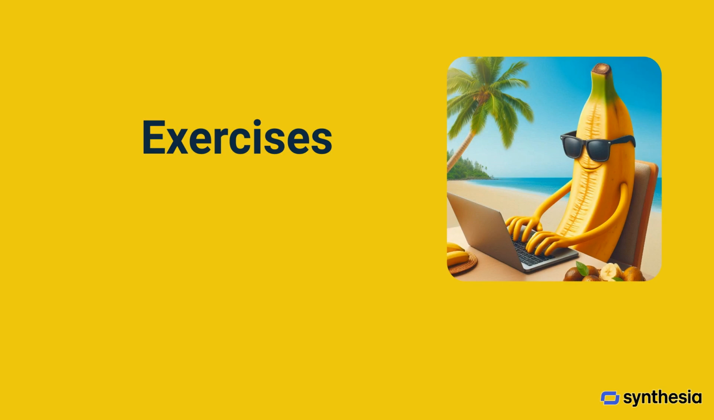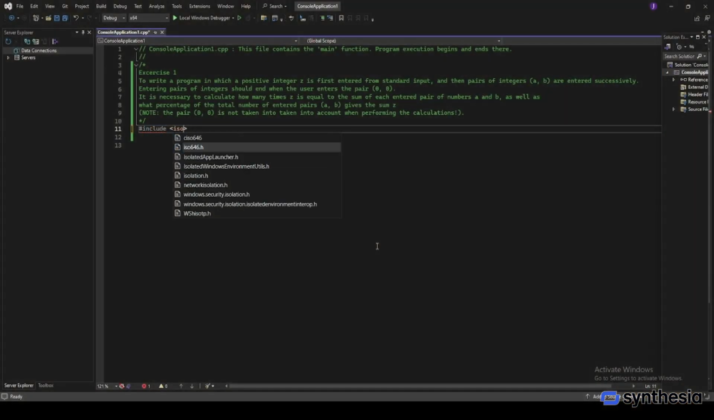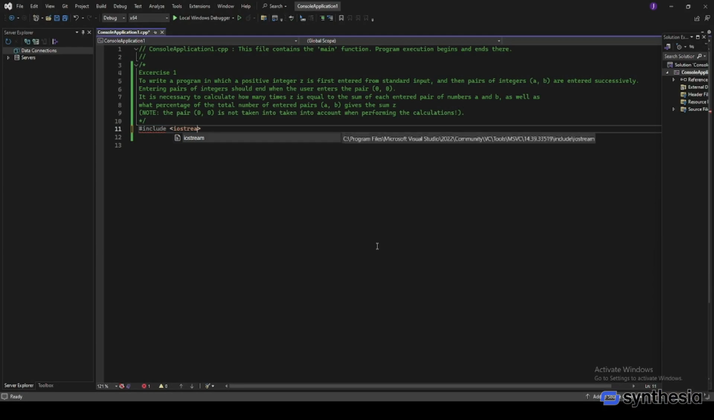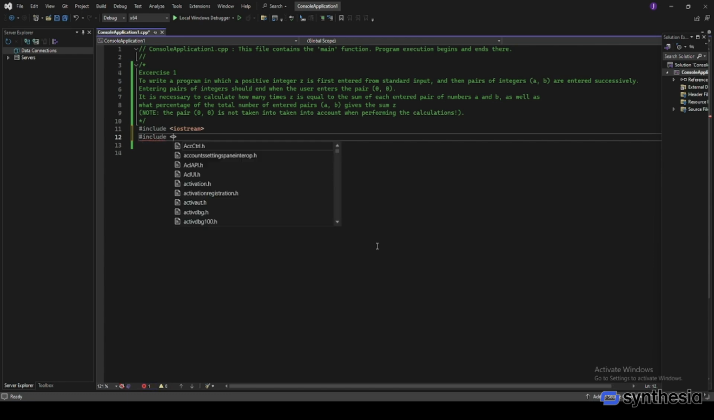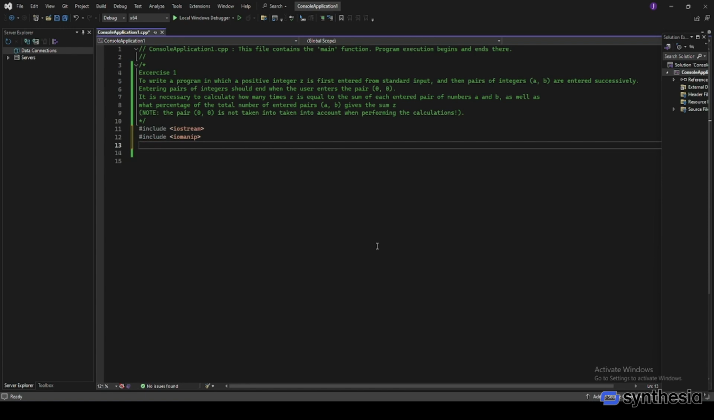Now let's begin with more difficult exercises than the previous examples. The first exercise is about writing down pairs of integers like x and y to calculate the number of pairs whose sum of their numbers is equal to the value of z, and also to calculate that percentage.